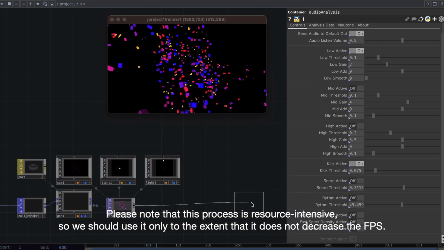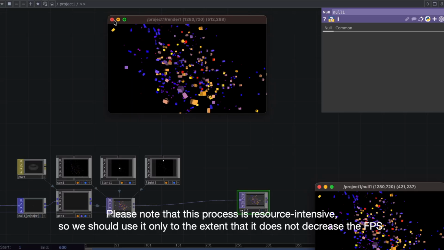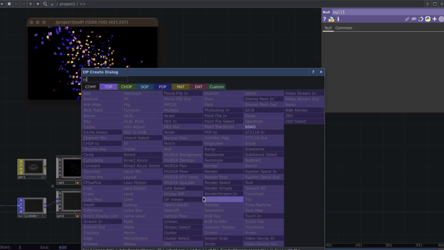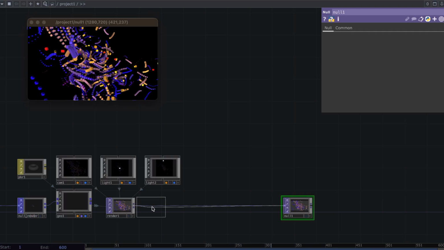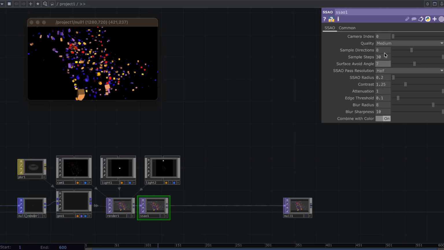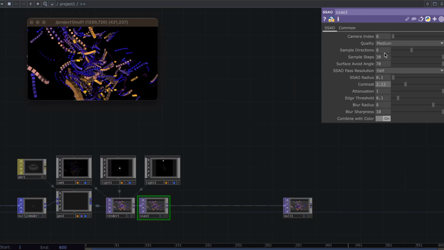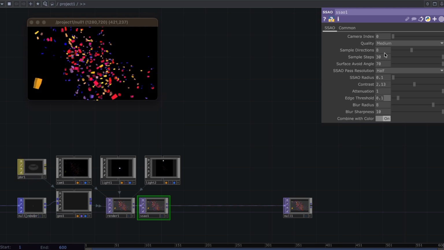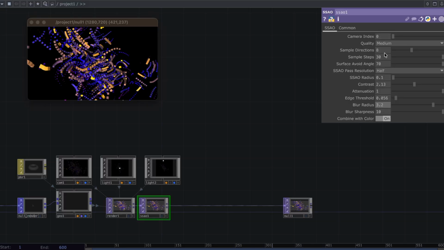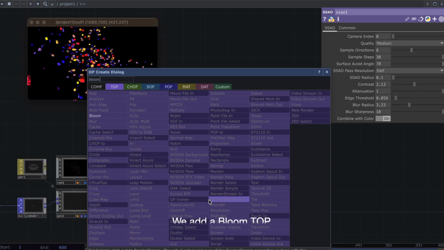Please note that this process is resource intensive, so we should use it only to the extent that it does not decrease the FPS. We add a bloom top.